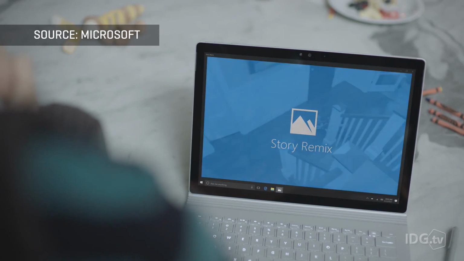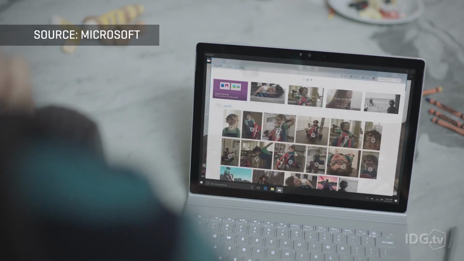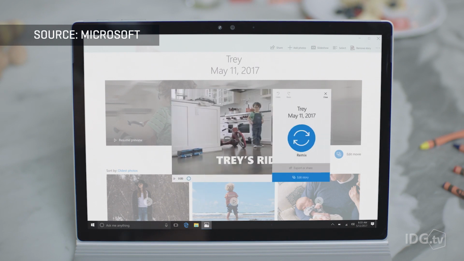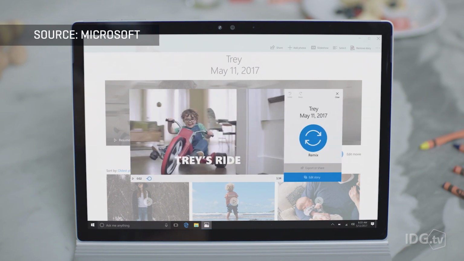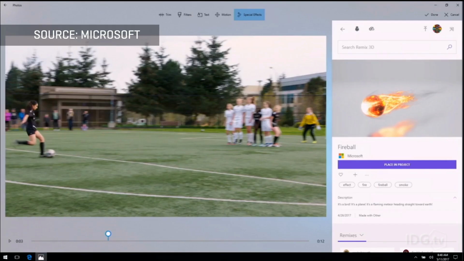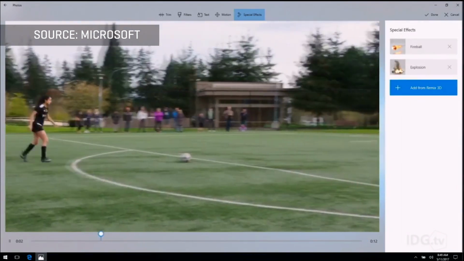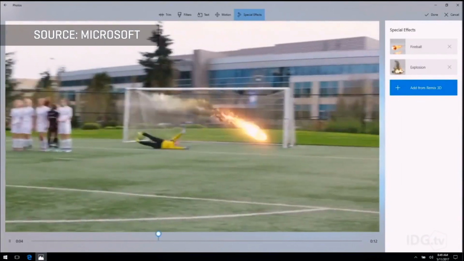Story Remix kind of acts like Google Photos Assistant on Android, where it basically takes your photos and your videos and sort of stitches them together in a coherent narrative. You can add music, you can remix the video, and what's really interesting, you can actually add 3D objects to give it a real zing. So there was one really interesting demo they showed off where they had a soccer player shoot a penalty kick, and the ball actually was transformed into a meteor, and the goalie was transformed into an explosion.